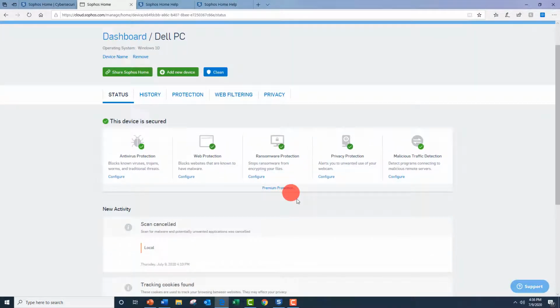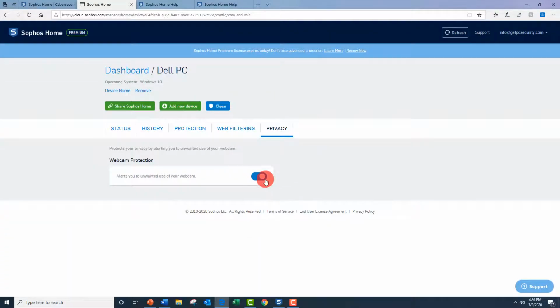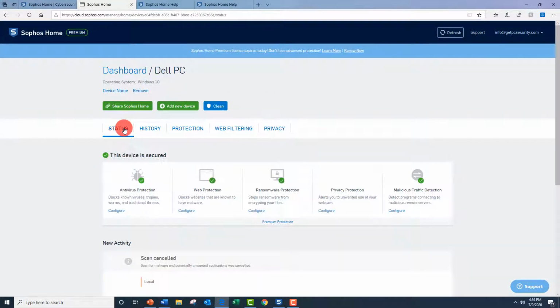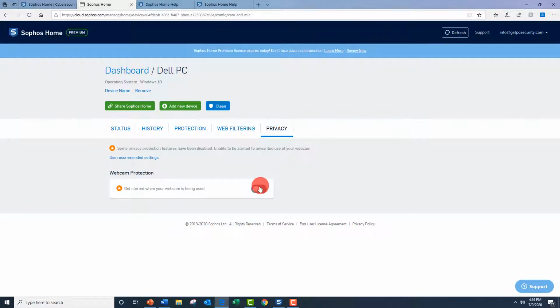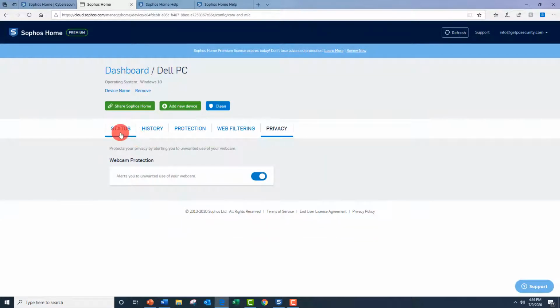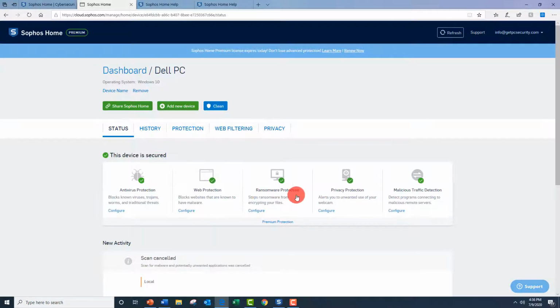And basically your status again, right? If you had something turned off, let's turn off privacy and go back to status. It would then give you an alert here. It's giving you an orange circle with a warning in the middle that your privacy is off. So if something wasn't on, it would let you know, and then you could go back in there, turn it on, and then feel confident that everything is green and configured and up and running. So again, this is the dashboard.